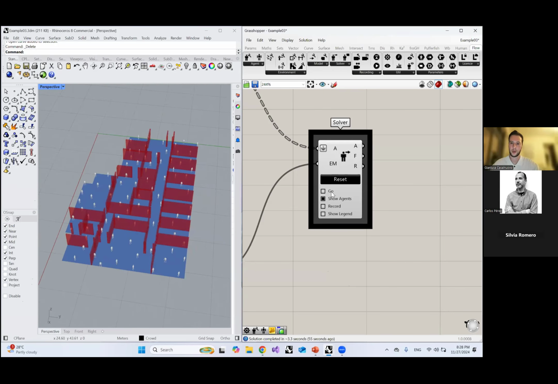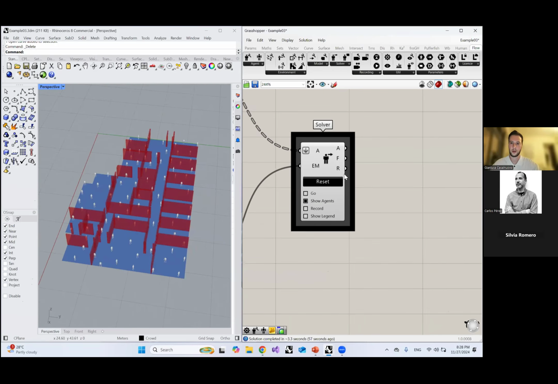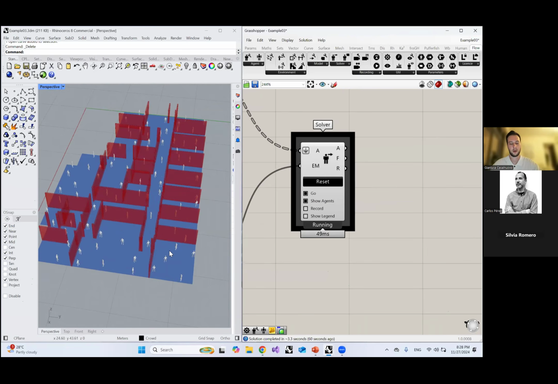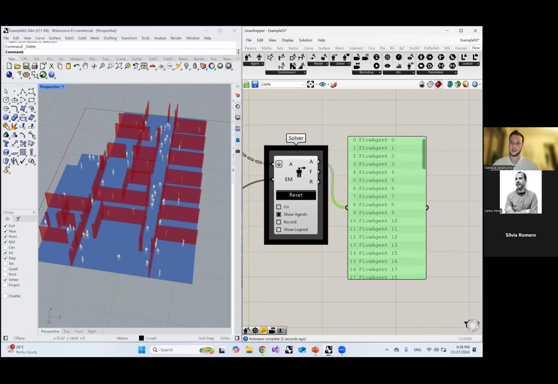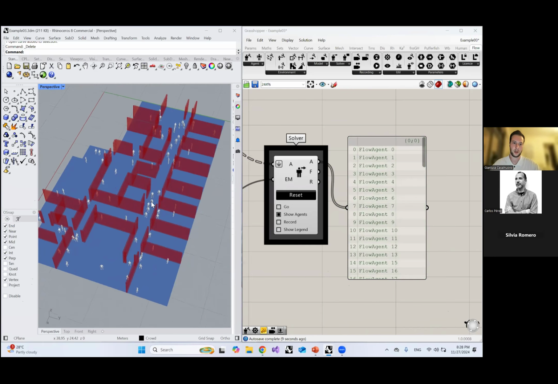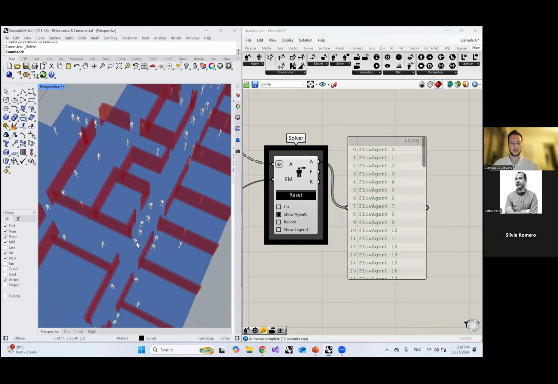So usually when I run the simulation, I press go. So now you see the agents start to move. And if I press go again, they stop. And you see here in the output, I have a list of agents, and all the positions of these agents correspond to the specific time when I stop the simulation.